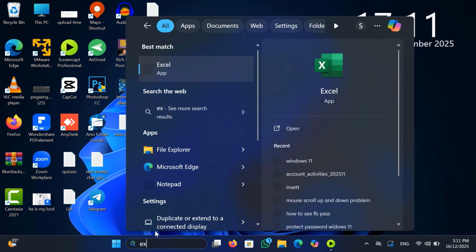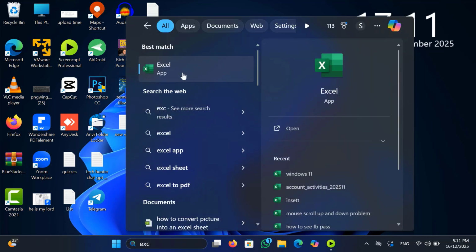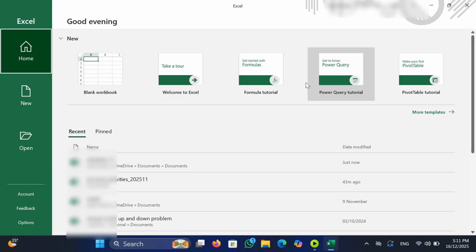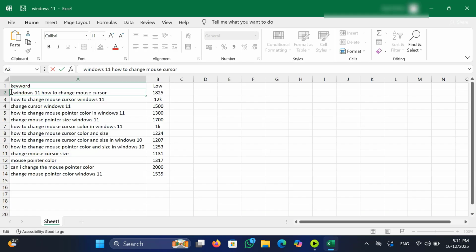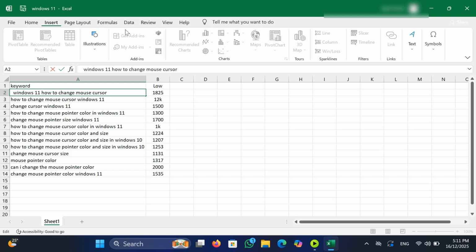Now, the first thing you have to do is open up your Excel. After that, open any document. Suppose I want to add a tick mark before this line. So what I need to do is just go to Insert from the bar, then go to Symbol.